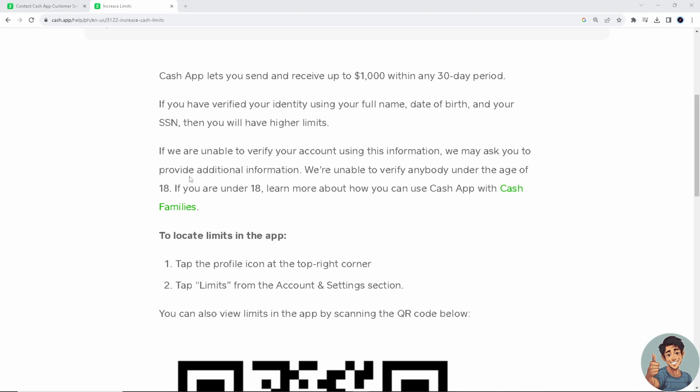Now, if Cash App is unable to verify your account using this information, they may ask you to provide additional information. And if, for example, they're unable to verify anybody under the age of 18, or if you are under 18, you have to learn more about how you can use Cash App Families, right?